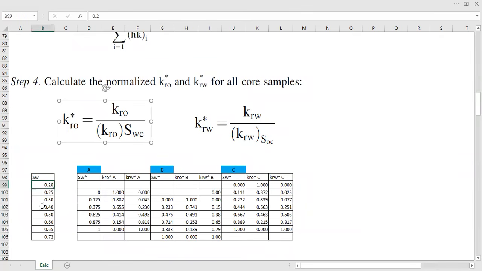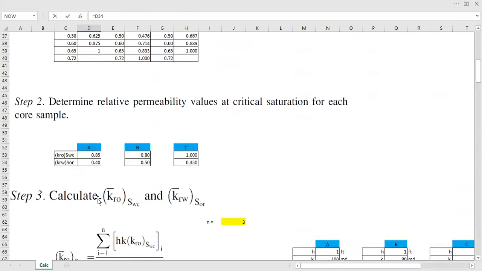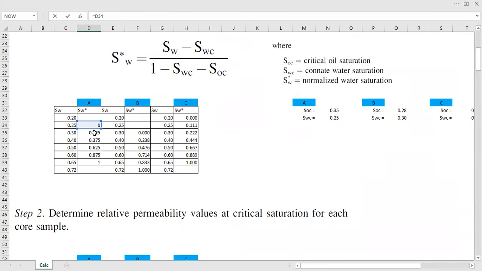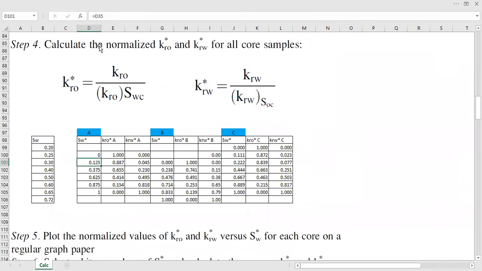So here I have the true water saturation, and we have the normalized water saturation. Okay, and we can calculate the normalized relative permeability of oil and normalized relative permeability of water for each core sample. So like this, we have the normalized water saturation already. We can take that from the previous table. So I take this value from the previous table.